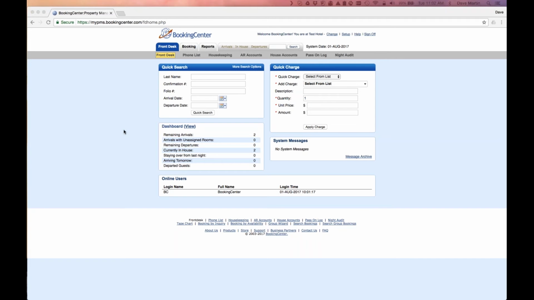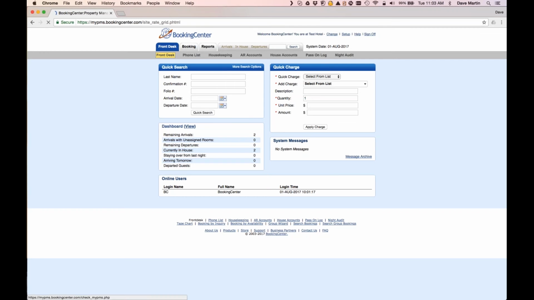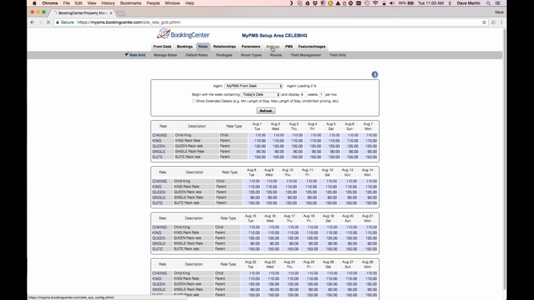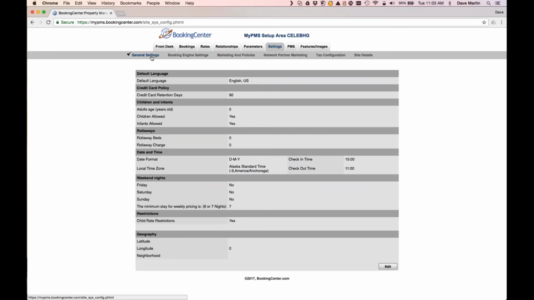All right. So what we've got here is a little test system that I just wanted to walk you through where the settings are and give you an overview of what we added in the recent release, with the ability to control restrictions independently of the rate and what that can do for you.